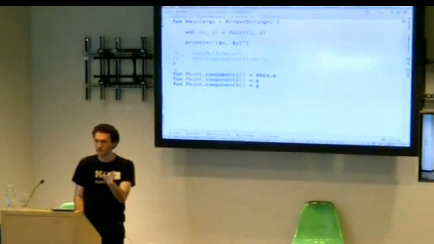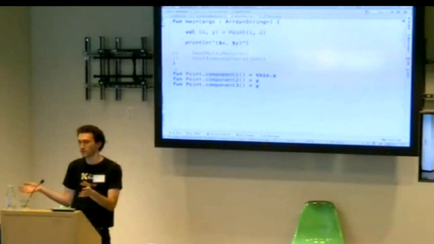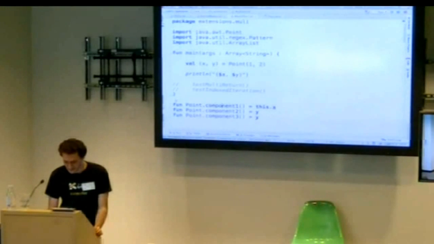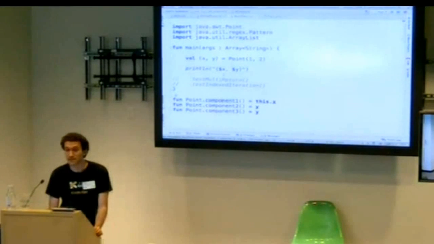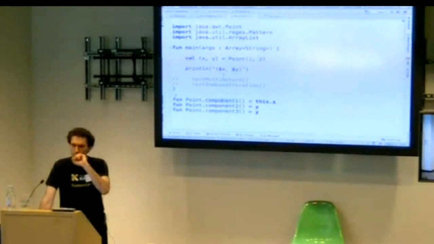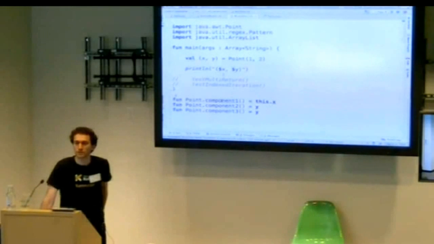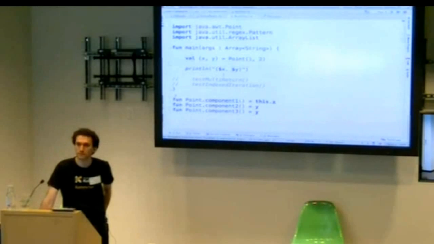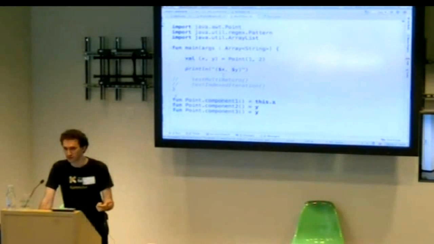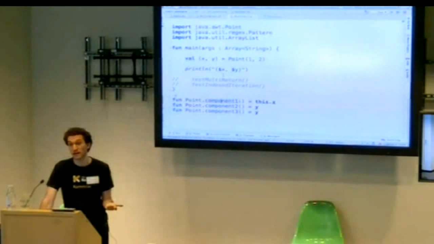It is a static function that takes a point as an argument. So it's a component one of point. Almost. Yeah, so it's basically like a function of the class. There are two differences. First of all, you can import it or choose not to import it, and then you don't have it. And second, you cannot override it because it's static.